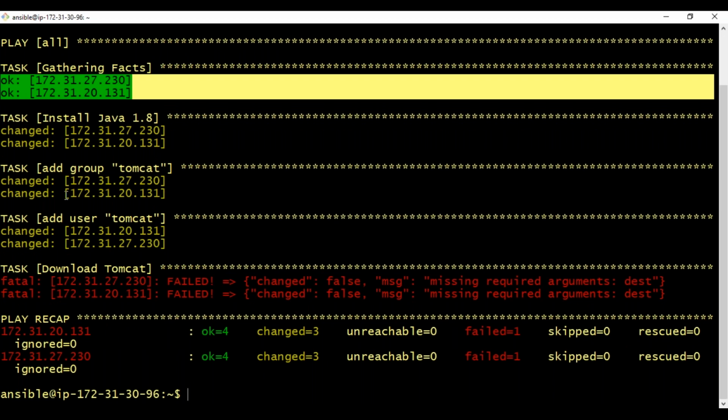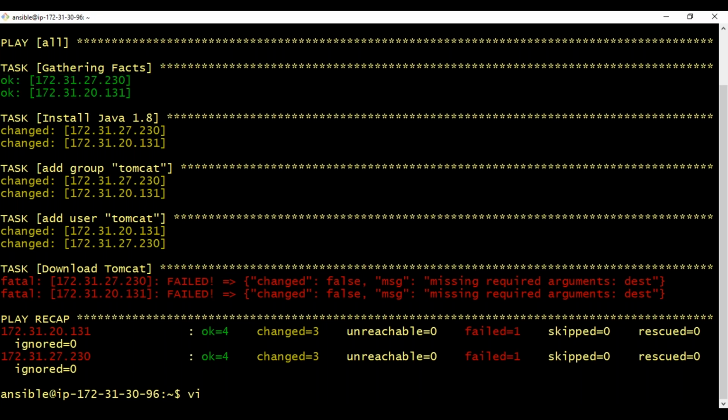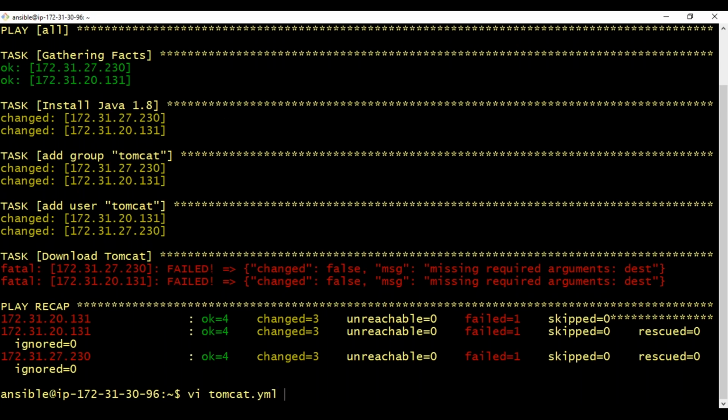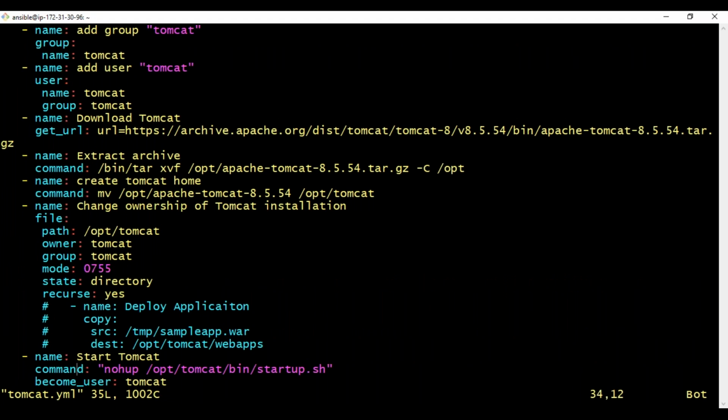Okay, so it gives some error, team, here. Let's look at it. What is the error it is throwing here? It is giving something called a download Tomcat error, missing a required argument: destination, right? Let's see what exactly we are doing. We are at tomcat.yml. It says a missing argument, a destination basically.